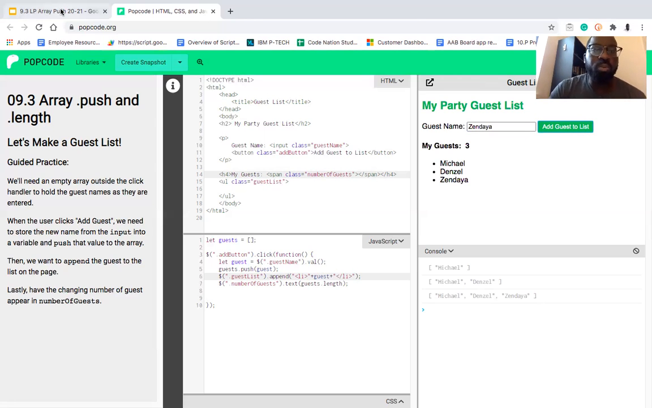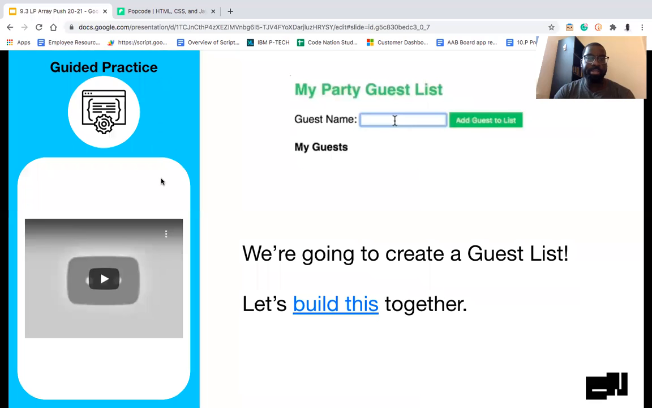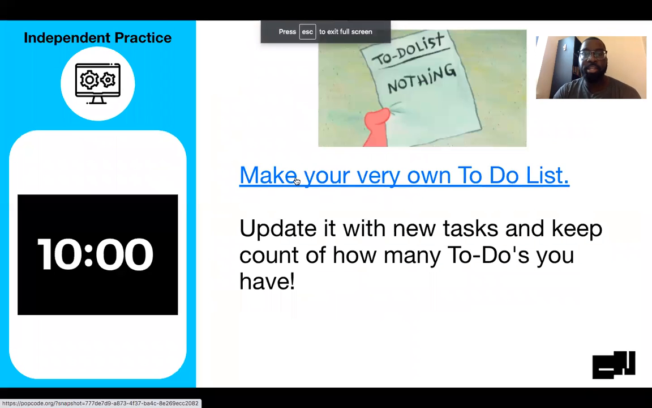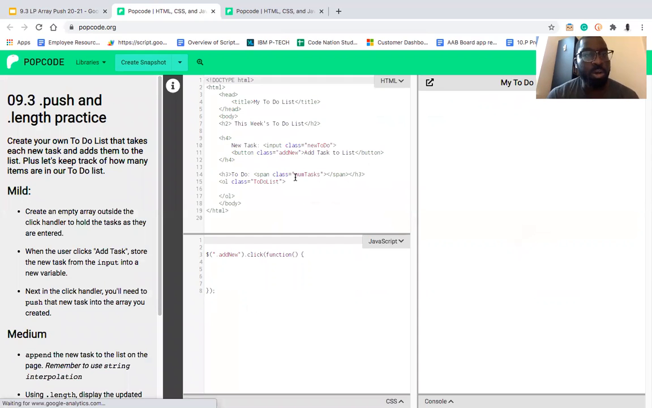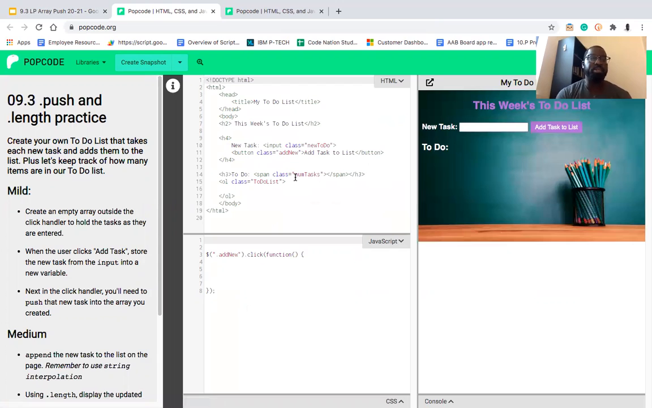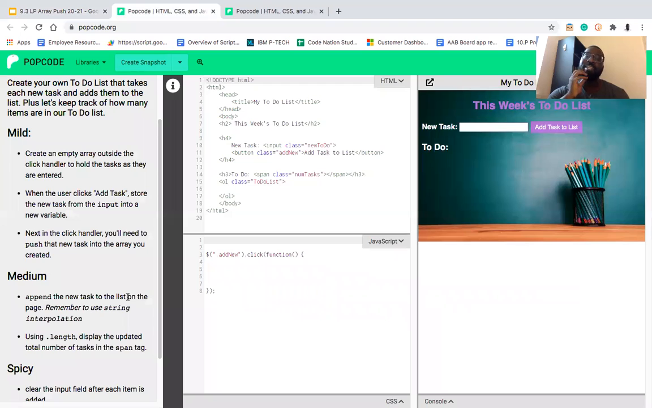So now you are going to work on your independent practice. I'll help you through the instructions and make a to-do list. All right. So you're gonna make a to-do list. You're gonna create your own to-do list that takes each new task and adds them to the list. Plus, let's keep track of how many items are in the to-do list. So you're gonna do pretty similar to our guided practice and make this to-do list that tracks all your tasks, right? Good luck. Make sure you submit your independent practice and also make sure you submit your exit ticket.